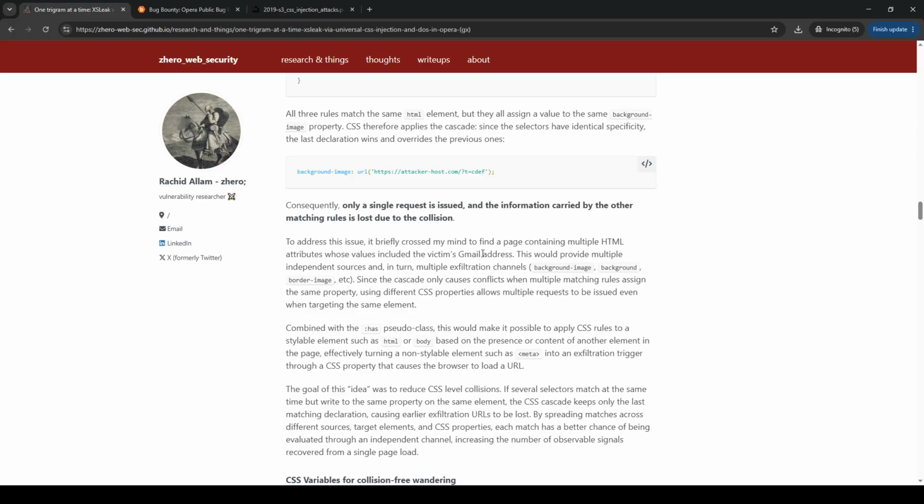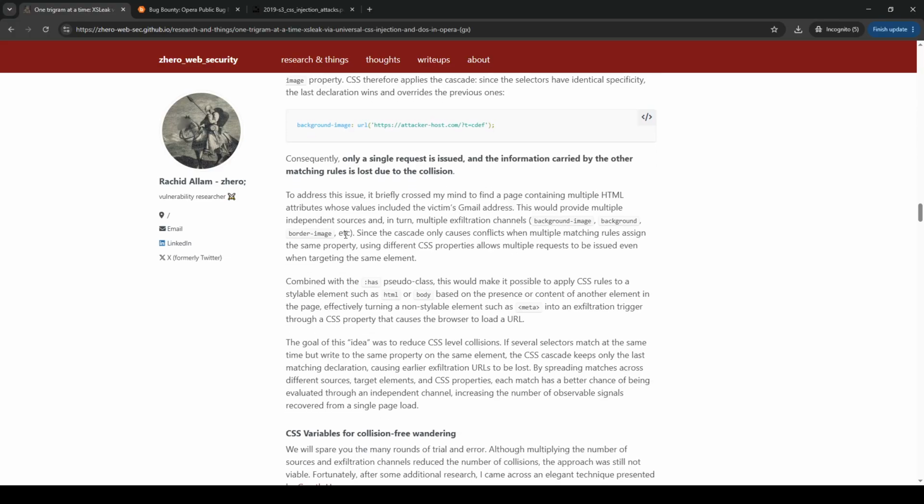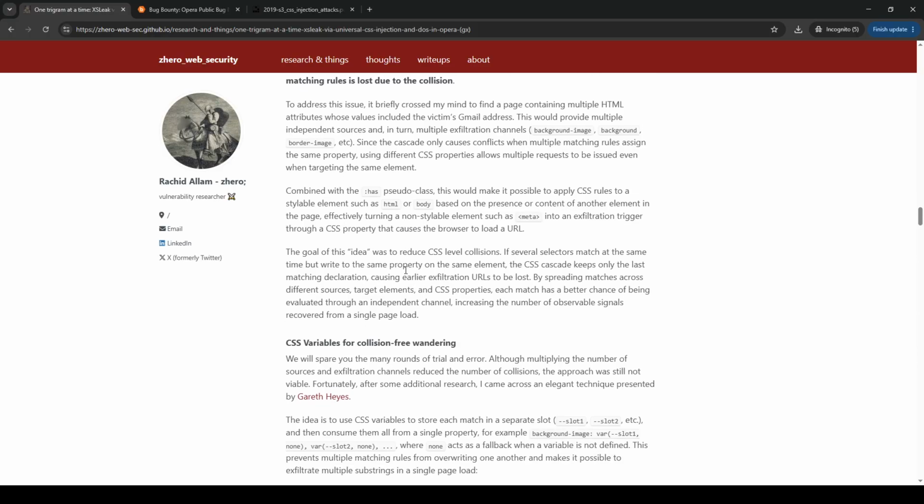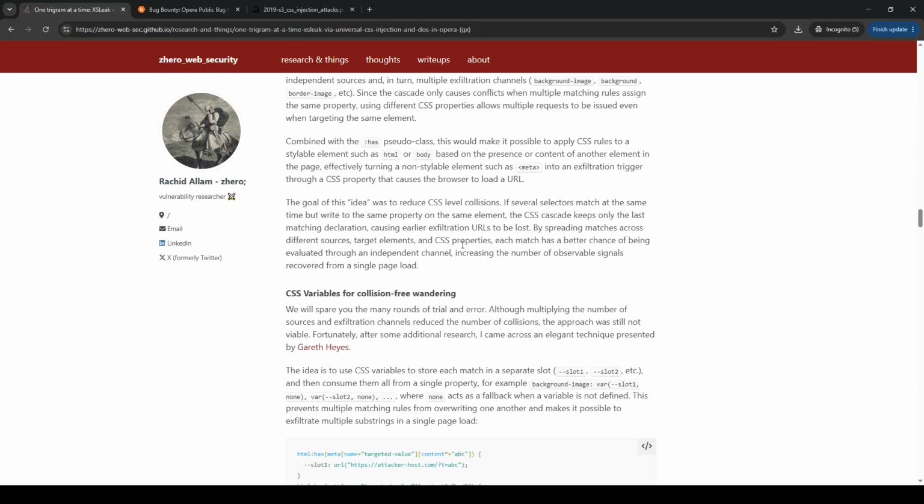whose values included the victim's Gmail address. This would provide multiple independent sources and in turn multiple exfiltration channels: background image, background, border image, etc., since the cascade only causes conflict when multiple matching rules assign the same property. Using different CSS properties allows multiple requests to be issued even when targeting the same element. Combined with the :has pseudo-class, this would make it possible to apply CSS rules to a styleable element such as HTML or body, based on the presence or content of another element in the page, effectively turning a non-styleable element such as meta into an exfiltration trigger through a CSS property that causes the browser to load a URL.